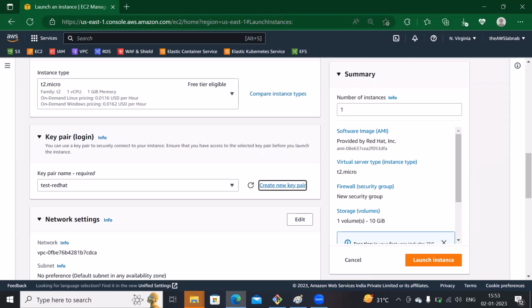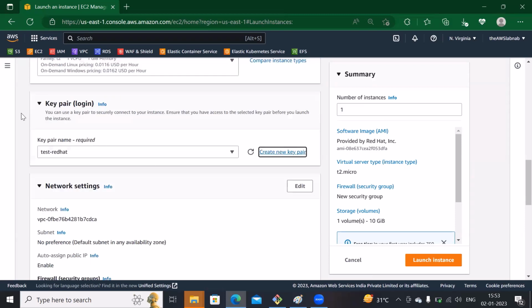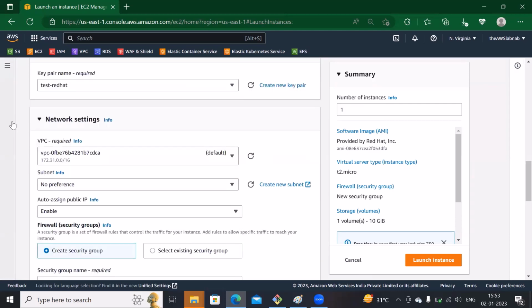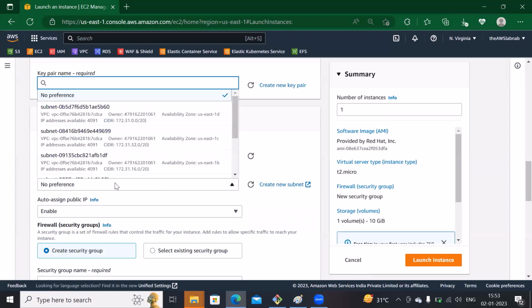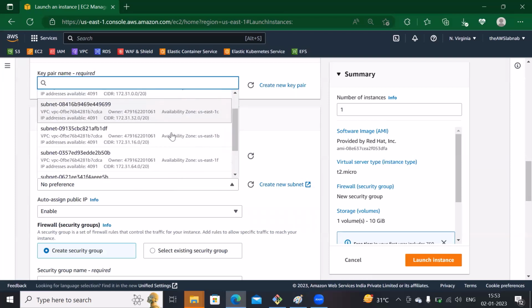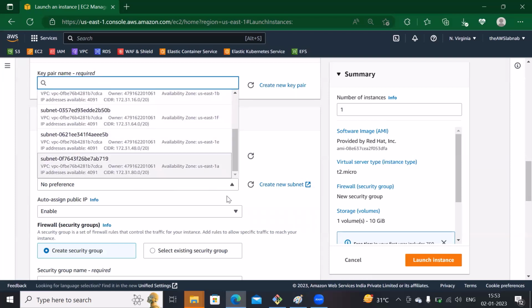Okay, so here I have generated test Red Hat, and you can select a network. You have a default VPC. You can also use your own VPC, which is created by you. Here I'm going to take either of the subnets. By default, it was launched in any of the subnets, but let me select US East 1A.